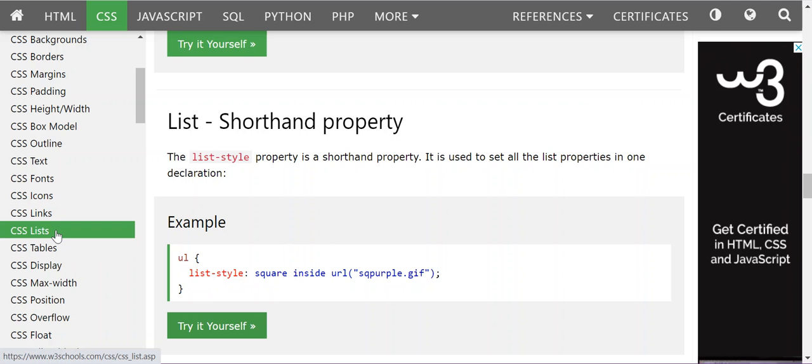So these are some of the properties available for lists. We will see the rest in the next video.